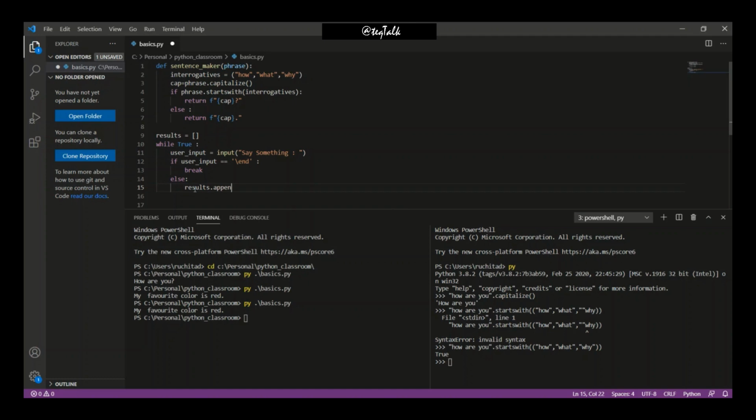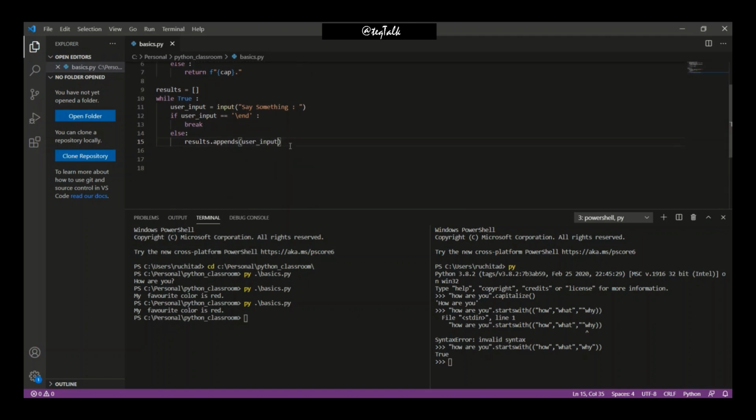dot append and it is user input. So just check what it is doing. Print results. Okay, save it and run it. Say something: hi.